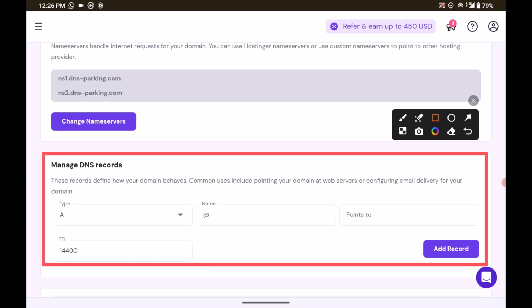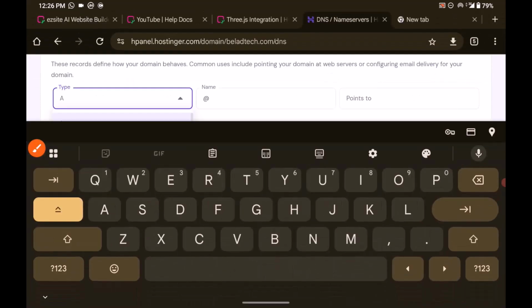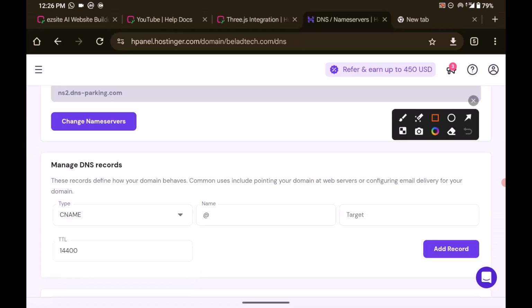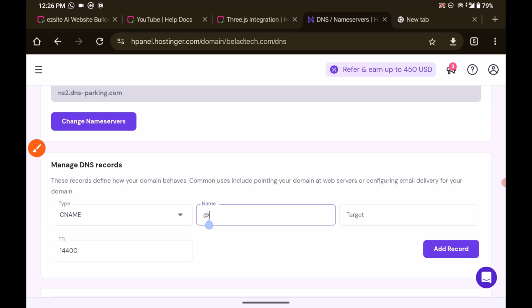So how do we go about that? You're going to come here and click on type. Yes, this is from Hostinger, but you can still follow the same steps with other domain name providers. After type, I'm going to click on that, and here in type, you're going to see the types you have. We need a CNAME, so I'm going to use a CNAME. As you can see, the type I chose is CNAME. And let's see where this goes.